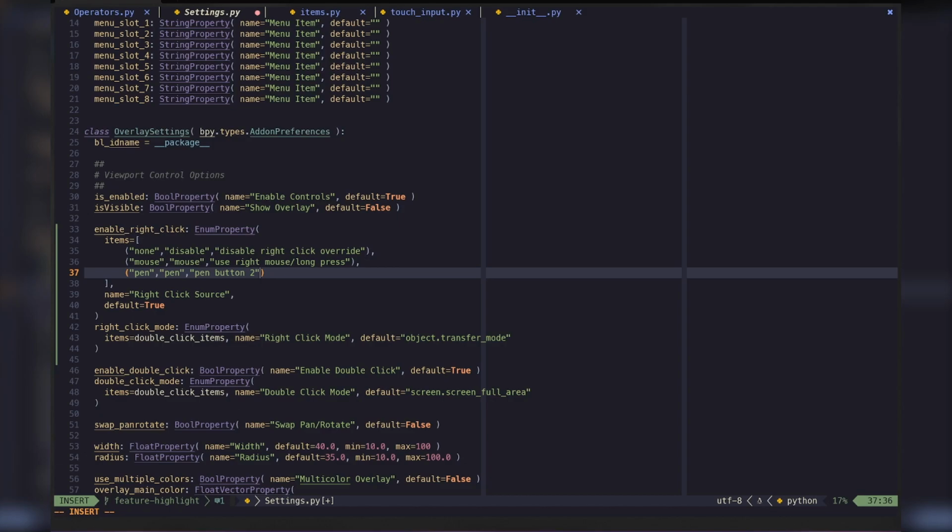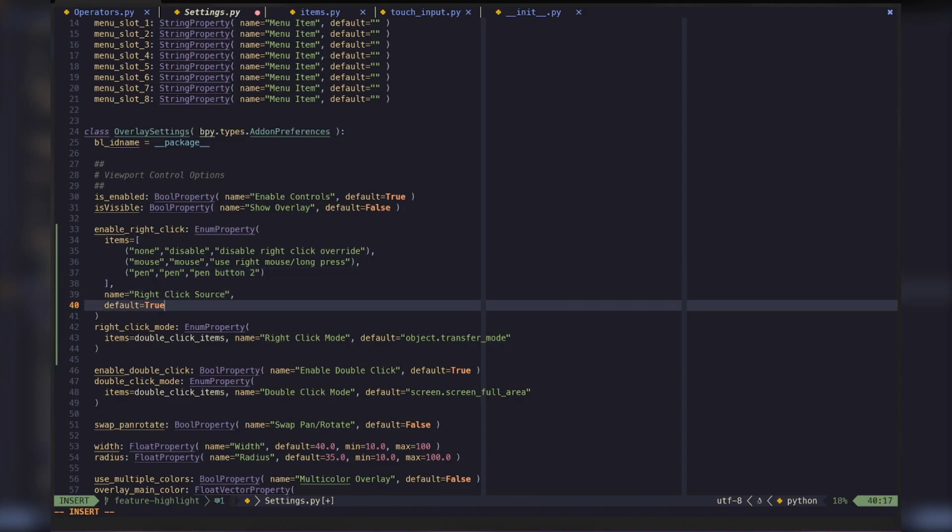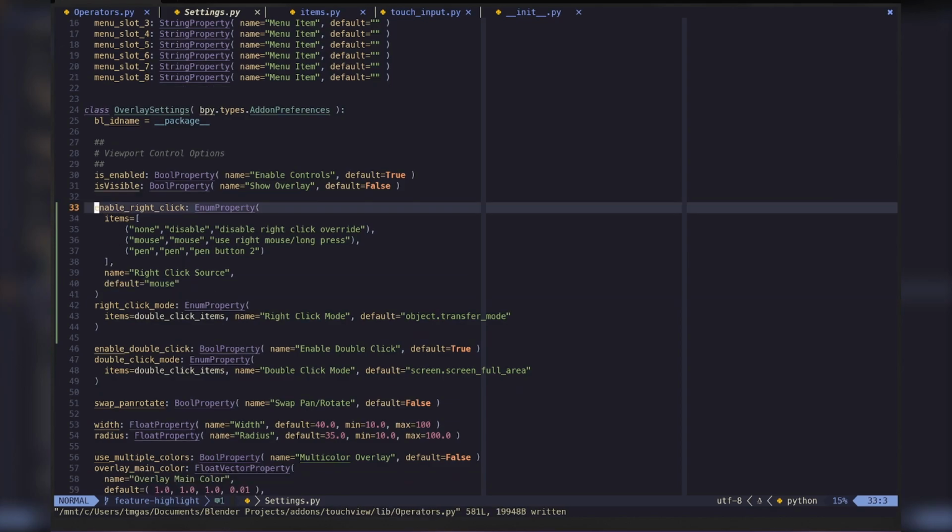Alright, we need to change our default too. So our default is set to true, and true is not an option in our list, so let's go ahead and change this to mouse. Alright, there we go. Perfect. Okay, so we've added this and we've gotten rid of enable right click. Now we need to change the variable name. So let's call it right click source. Perfect. Okay, now we need to go back to our operator and update it to use this new variable.